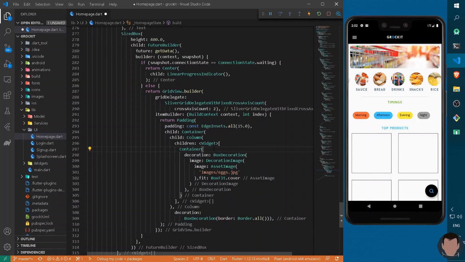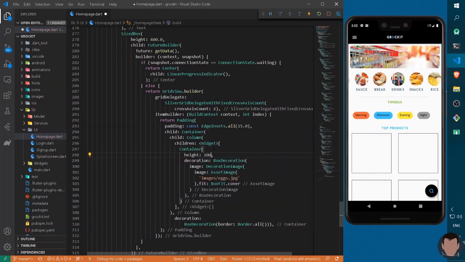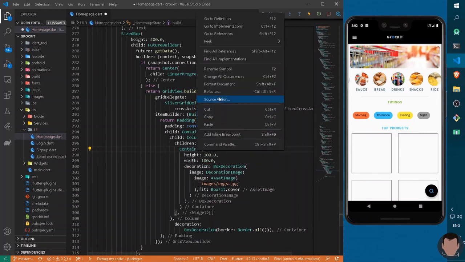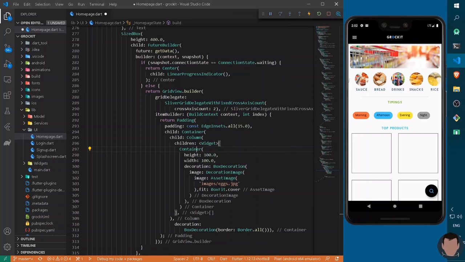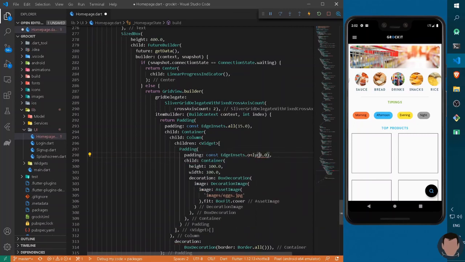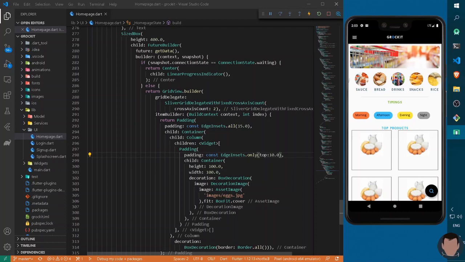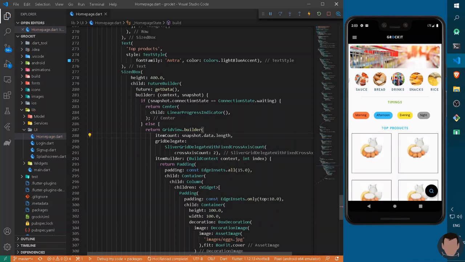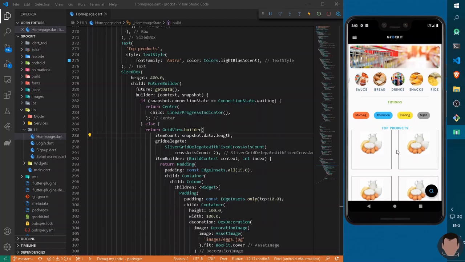And similarly, let's give some height and width to our box. So I can write height of 100 as well as width of 100, and let's give this container some padding from top by only, say top 10. Press Ctrl and S. Now we can see we have our image here, but the problem is we have various numbers of images, and we don't need that. So we can simply come up here, and here I can write item count to be snapshot dot data dot length. Okay, so it will only have 5 items for now.